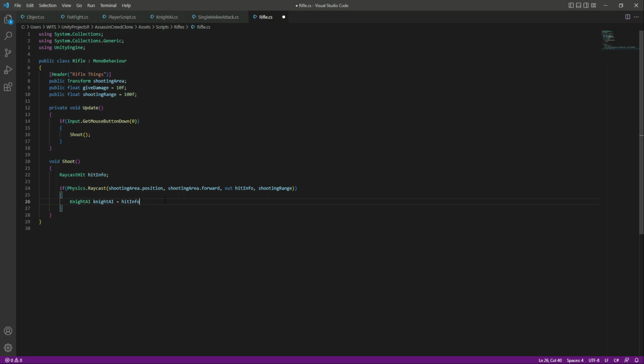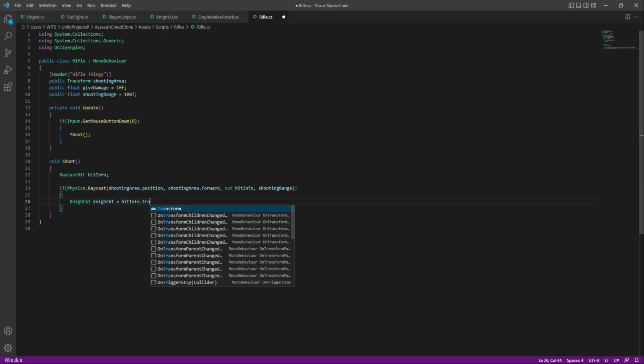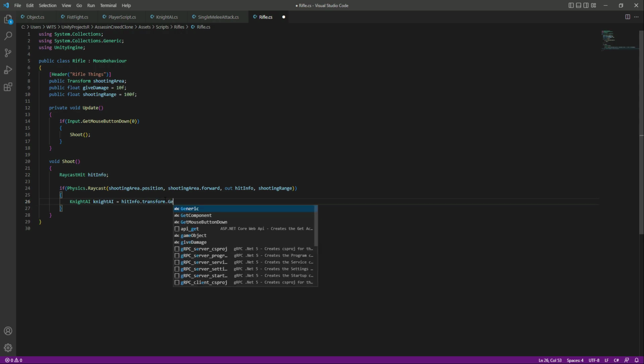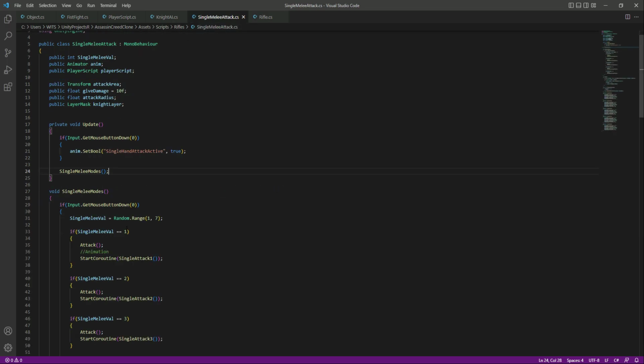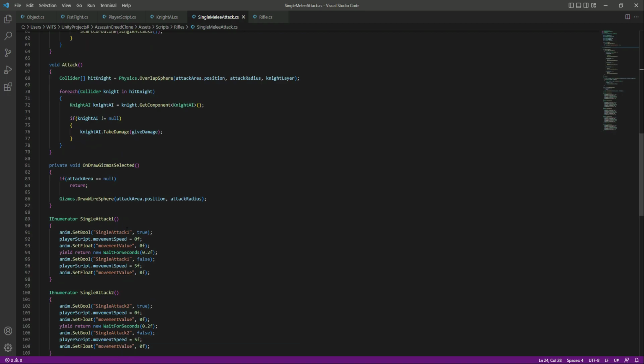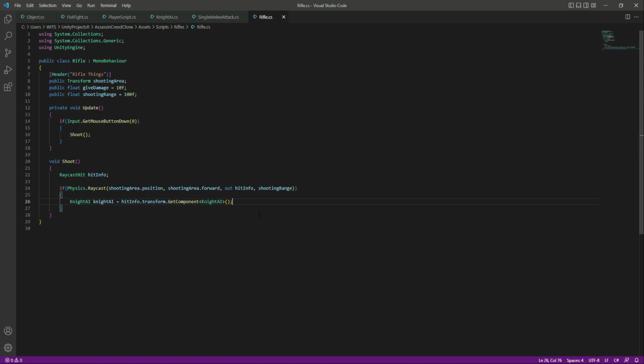This will be equals to hit info dot transform dot get component, and we want to get the knight AI script. Okay, so this is similar to what we did right here on the single melee attack and for the fist fight. We are just simply getting the knight AI script. So for example, we created this knight AI type variable, and then we equal that to hit info dot transform dot get component knight AI.